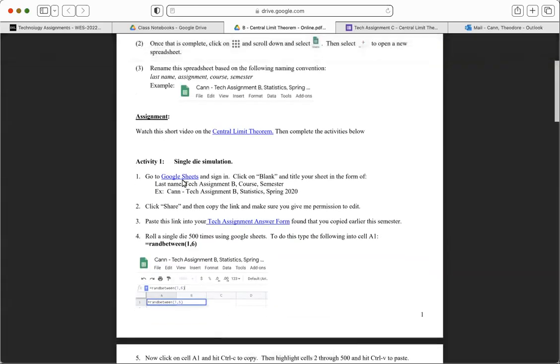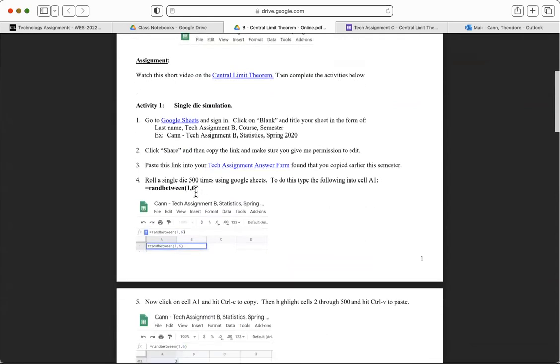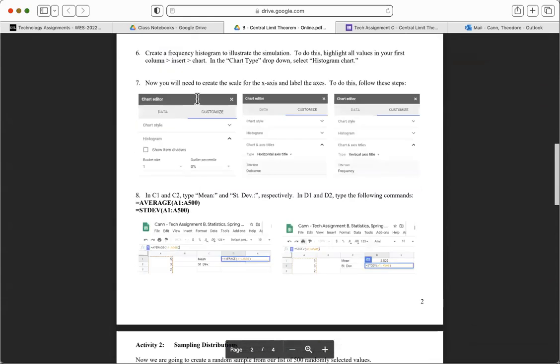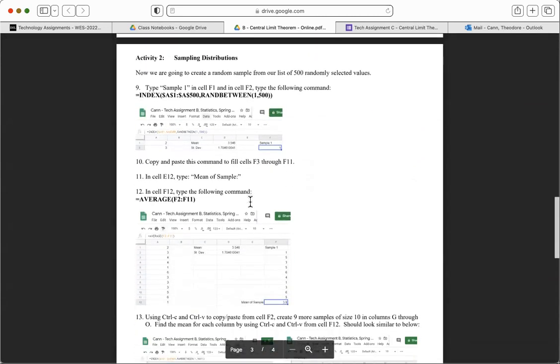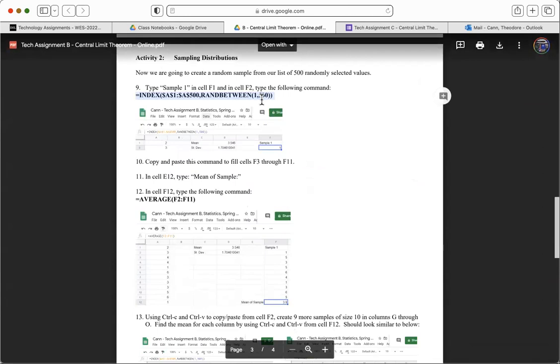So we have a single die simulation, and then all the bits and pieces that go along with that, and then the sampling distribution part of it. You can see some pretty heavy duty stuff here.